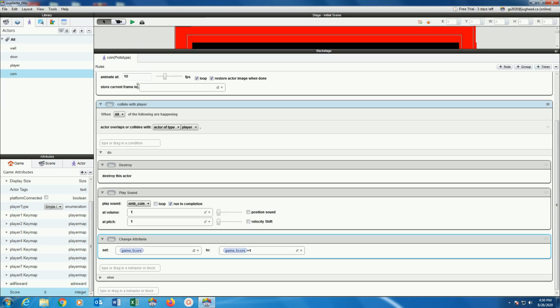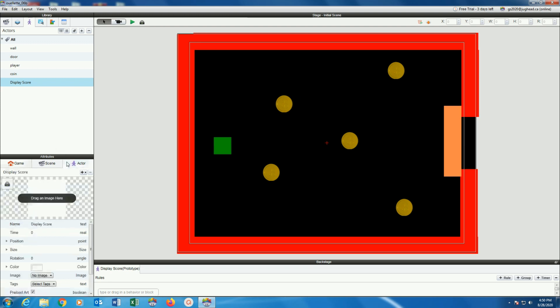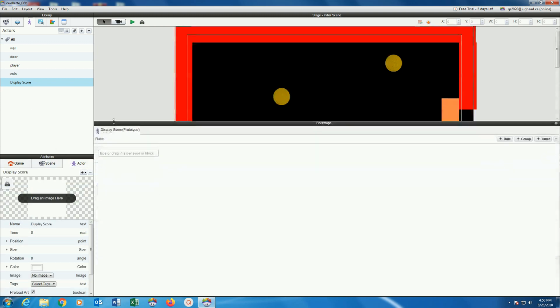So let me just drag all of this, the backdrop down, the backstage down, and I'll create yet another actor. We'll call this display score. Okay. And let's see here, we'll go down to the actor attributes. And I'm going to add a display text. So we'll just display text.